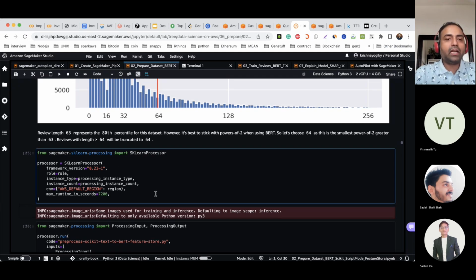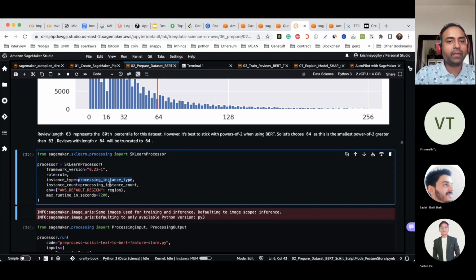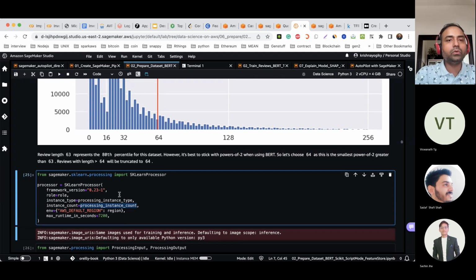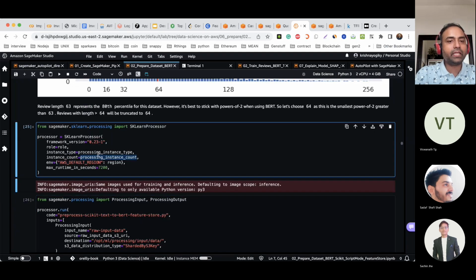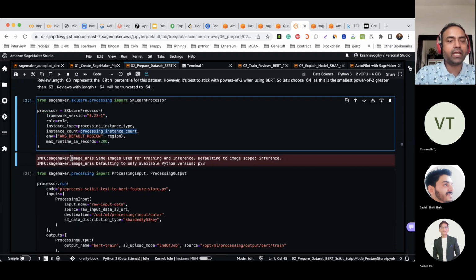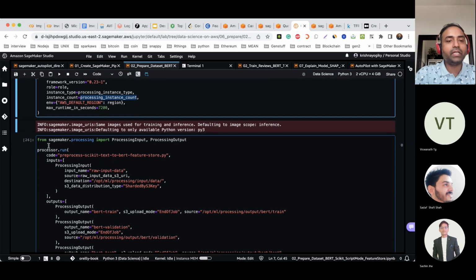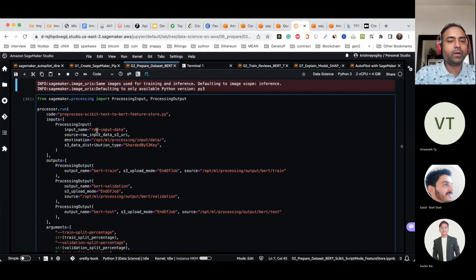Now, let's get into actual processing. I'm using a sklearn processor here. This is a definition of a processor. Here I have a processor instance type and processor instance count. These two we have already defined here, so we're instantiating them here. Basically, we're creating a processor object, and then we are supplying parameters and then running it.